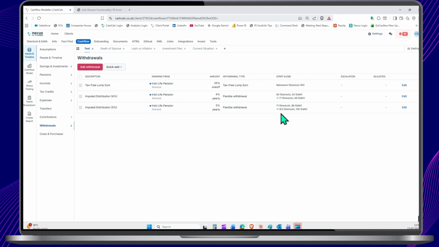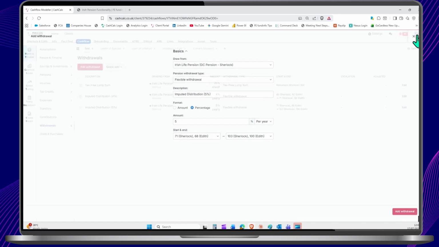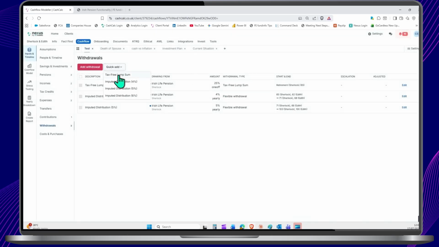If the client was already in drawdown, already had an ARF or vested PRSA, then under the quick add tab up here, you can add your own imputed distributions. And you'll notice that if you select any one of them, again, pretty much every single field is filled out for you, including the relevant start and end dates. And equally, you can add your own tax-free lump sum up here under quick add as well.